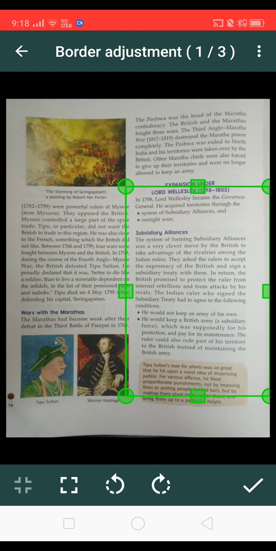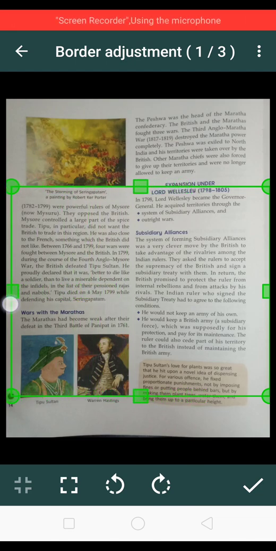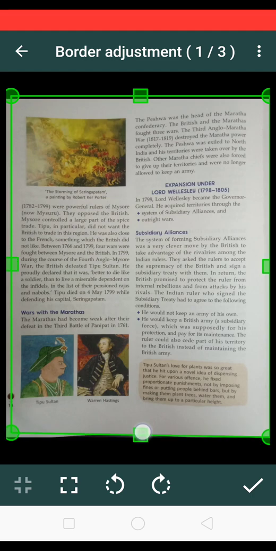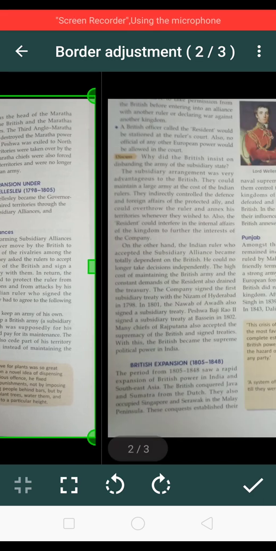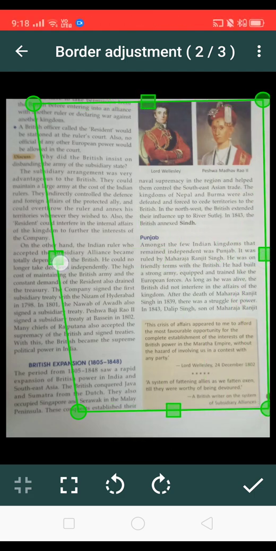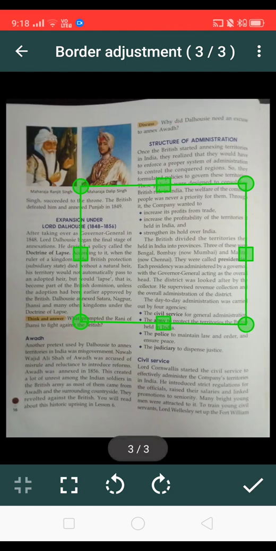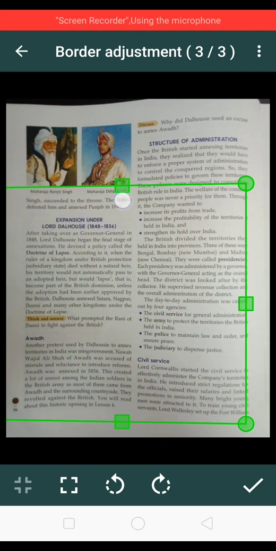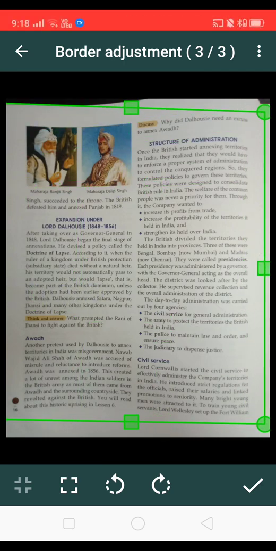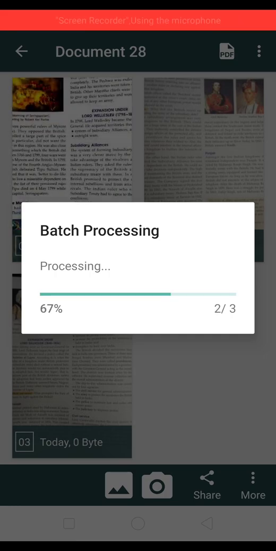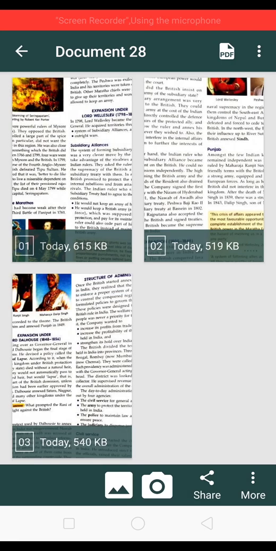Now the green markers show how much of the page will be there in the picture. We adjust them with our fingers, take the complete page, and then click the right tick button. Then again this page we do like this. We have to ensure that all the text is within the green boundaries. Then this is the third page. We are doing the same thing, adjusting the borders properly. Then we click on the right button again and it is almost done.